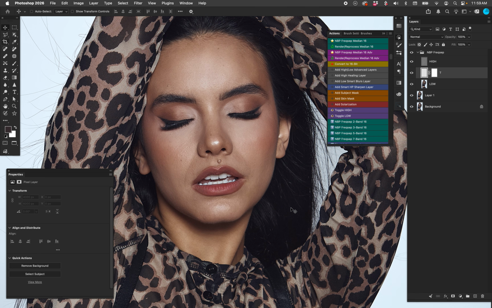Now, some people have also said, hey, what happens if you run frequency separation multiple times? Do you start having image degradation? Yes, but it needs hundreds of runs, potentially thousands, especially on 16-bit. You can run it basically endlessly as many times as you need, and it will work.